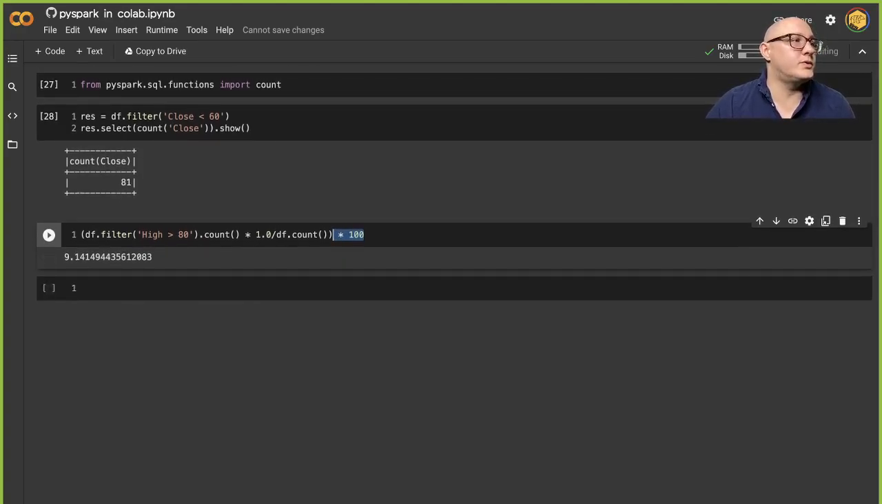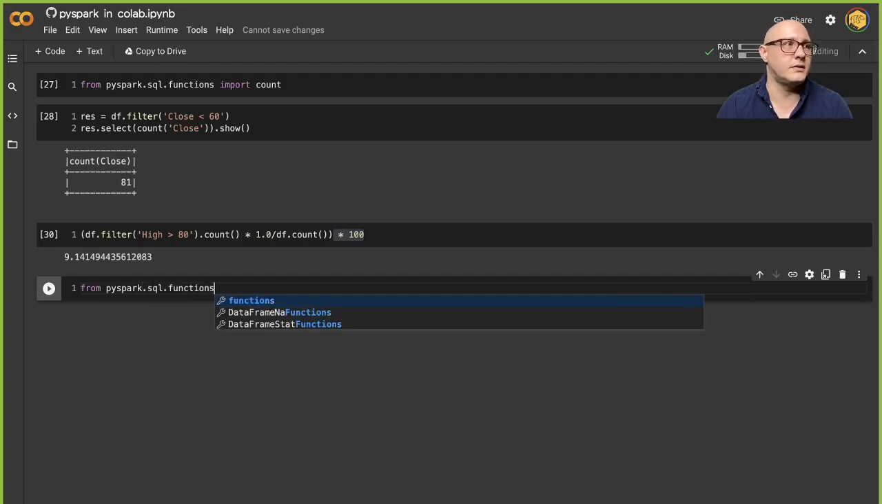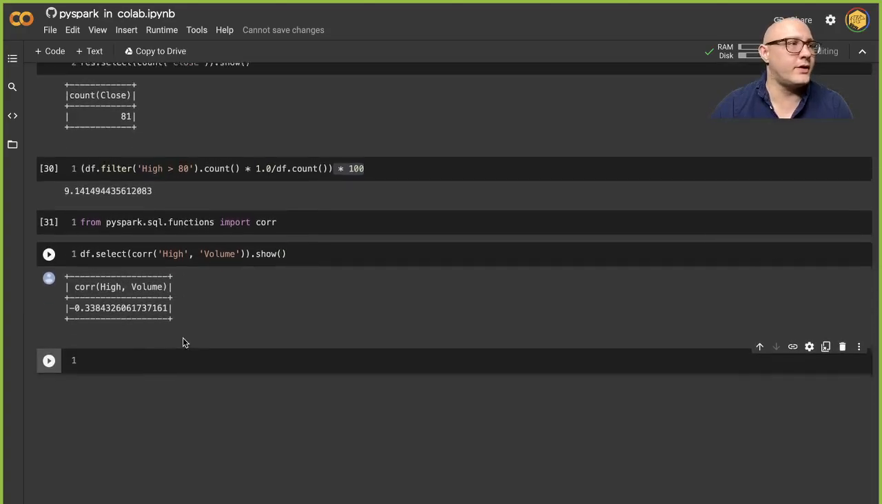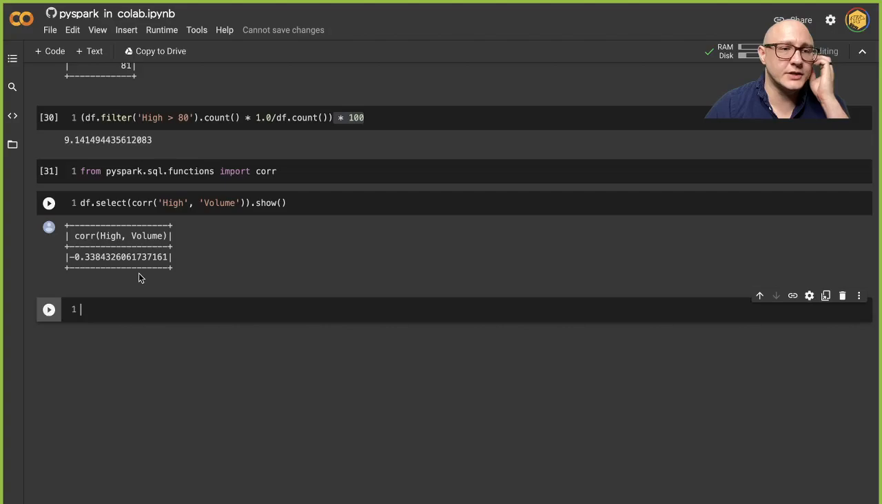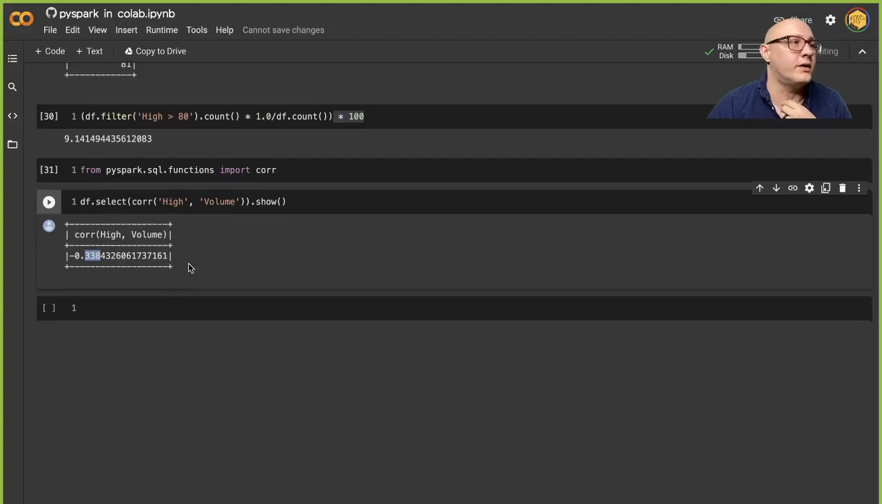Now, let's also do a correlation. So from Spark functions, import the correlation function, df.select here, and we want to do the correlation of the high to the volume. And here we see that there is a negative correlation. It's not a very large negative correlation between the highs and the volume.